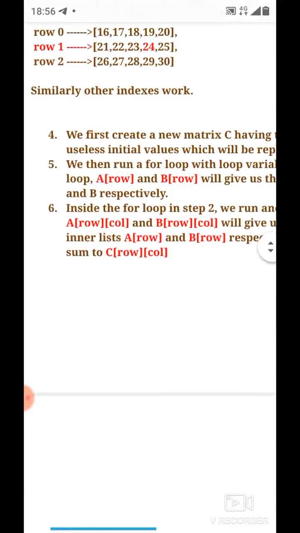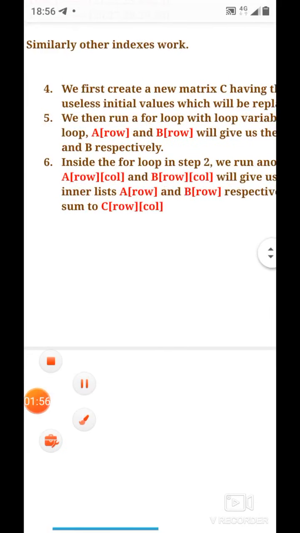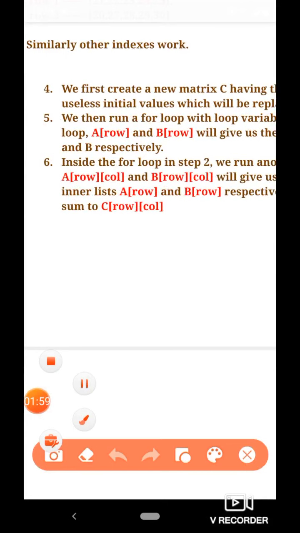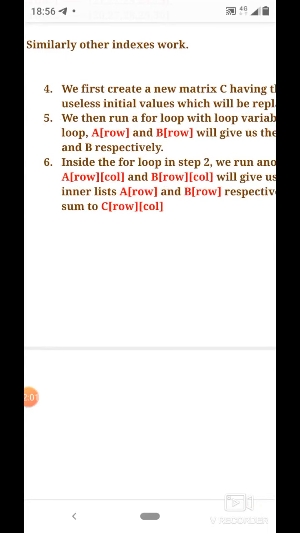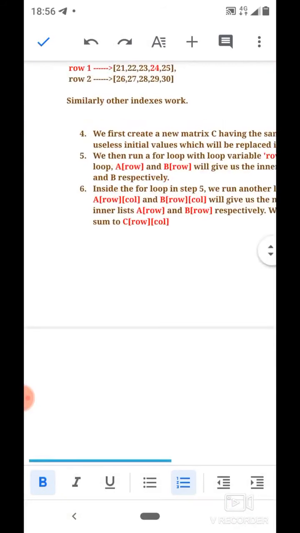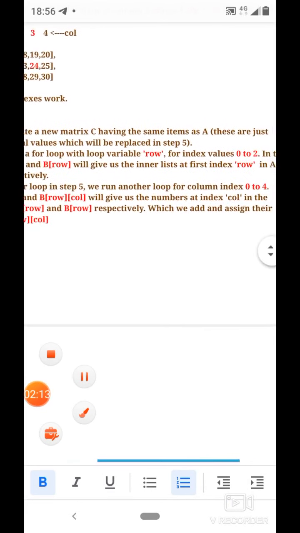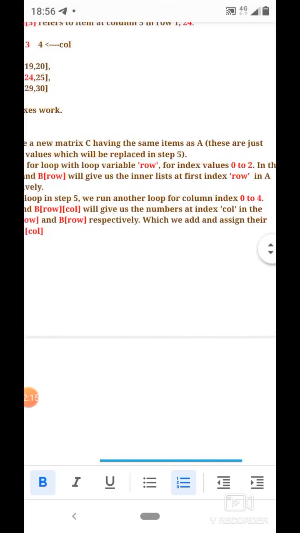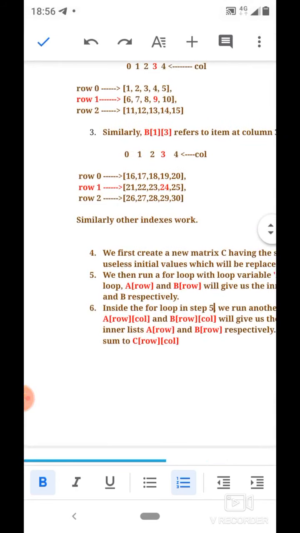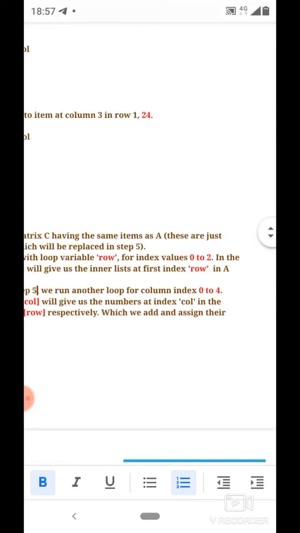Next, what do we do inside this for loop with loop variable row? We need to run another loop inside the loop at step 5. We need to run another loop inside the for loop just discussed. We run another loop for column index 0 to 4, because as we see we have 5 columns in A and B, and the index numbers range from 0 to 4 for columns. So we run another loop with values 0 to 4.